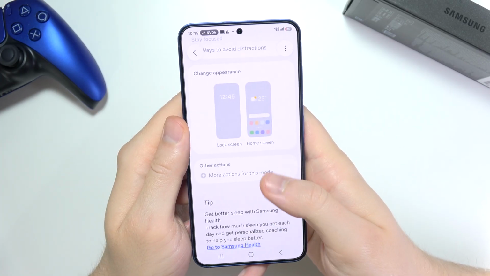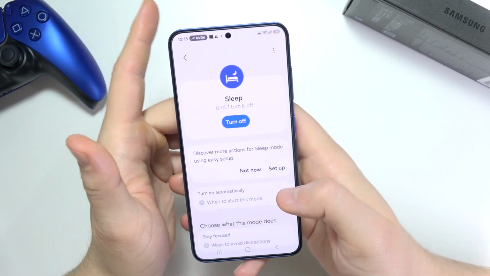So there's a lot of options that you can customize, but if you only want to turn it on, you can just click over here.